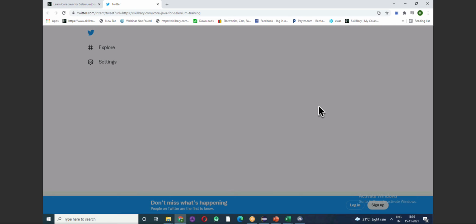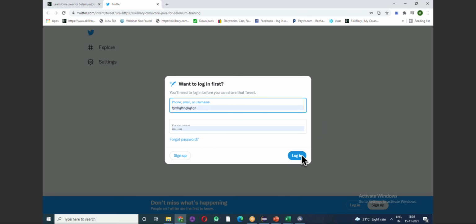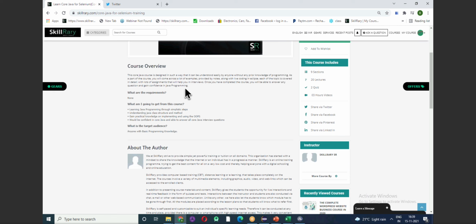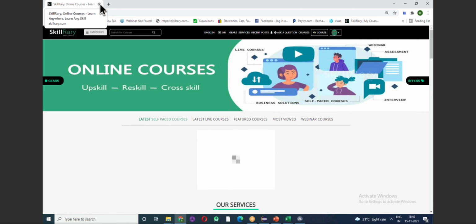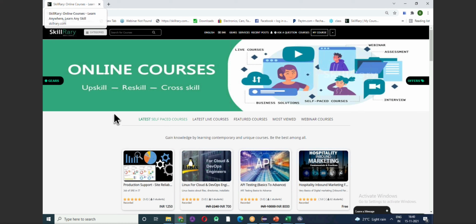Switch the control back from the frame and click on share via Twitter. Understood test case number 2?